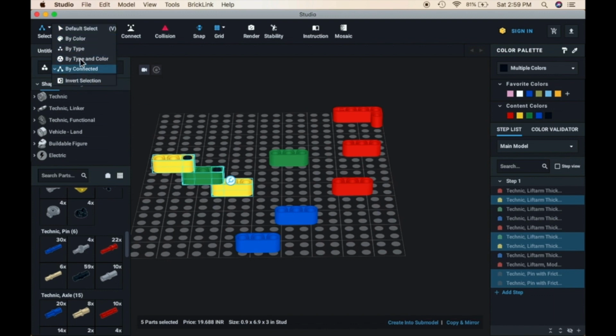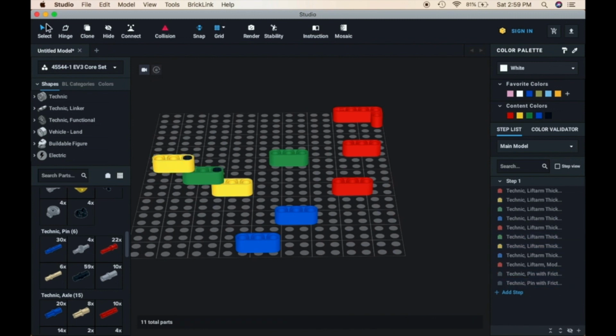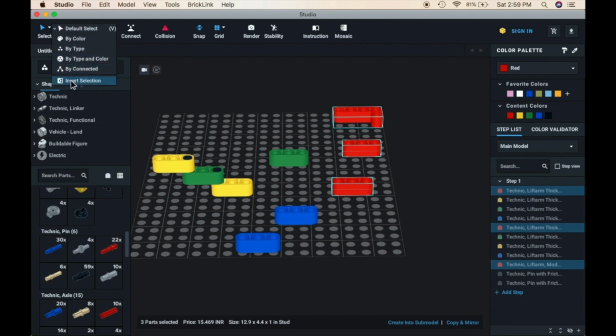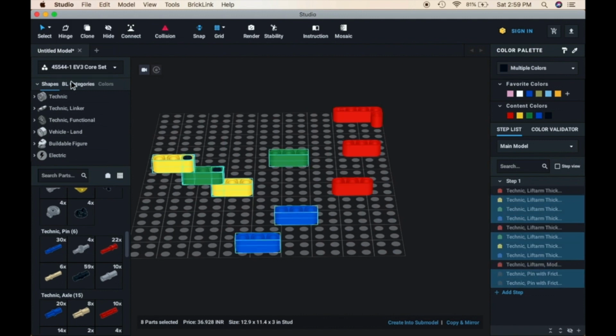Then the invert selection tool. Before I select the invert selection tool, I'll select these three red beams. Now after selecting those three red beams, I will click on invert selection. As soon as I clicked on invert selection, it inverted the selection I made. In the starting I selected these three beams, and as soon as I selected invert selection, it unselected those three red beams and selected the rest of the bricks. So this is how you can use the invert selection tool.